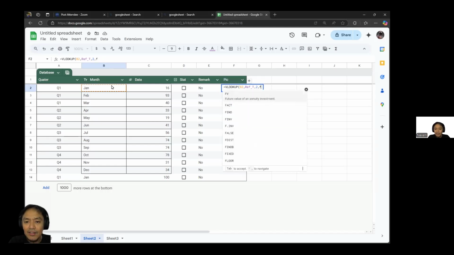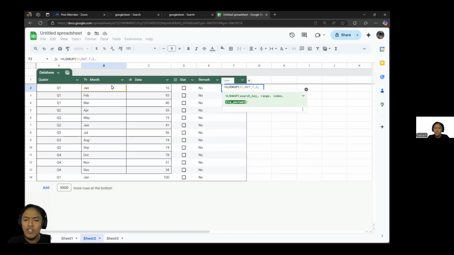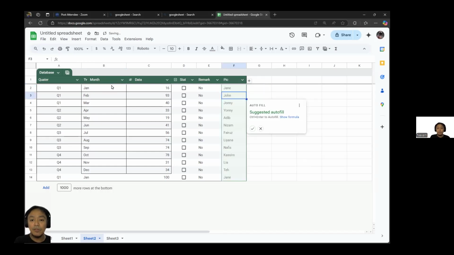I made a mistake. FALSE, or you put zero. For Google Sheet, put zero. Good. Now you see, guys, it autofills all the way down automatically.